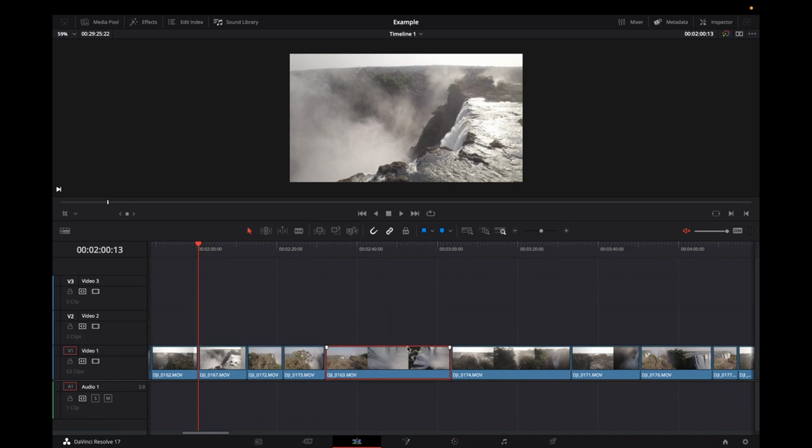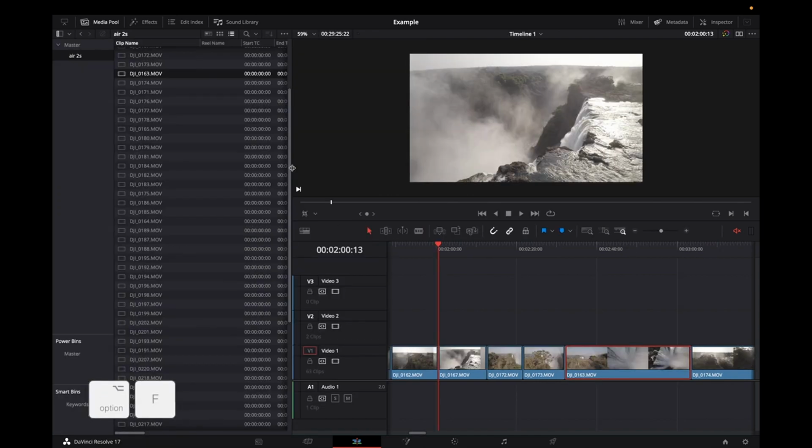So if I have a clip selected and I hit Option F, our media pool is going to open up, and then that clip that I selected in my timeline that I hit Option F on is going to be highlighted here in my media pool.